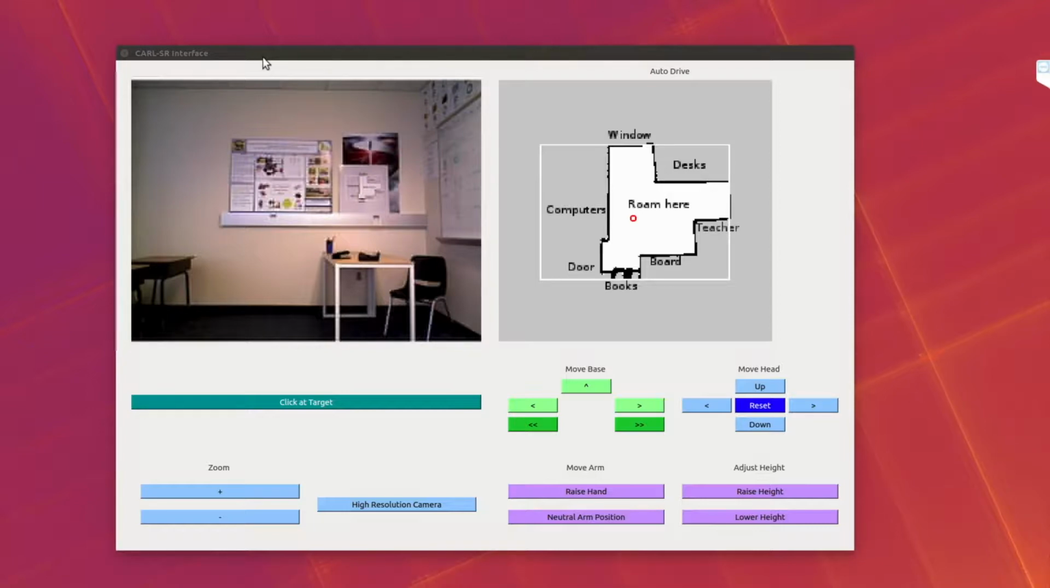So first we will talk about and focus on the blue section of commands, and then we'll move to the purple ones, and then we'll go to the green ones right here, and then lastly we'll finish up with the teal command right here.